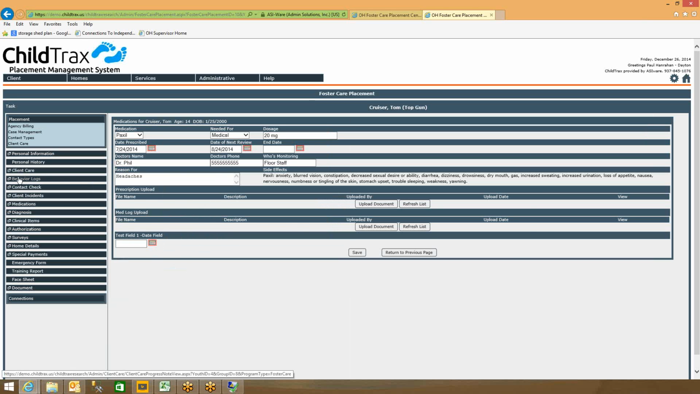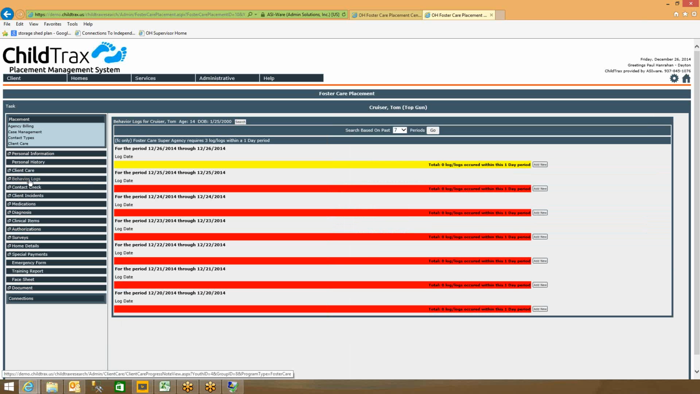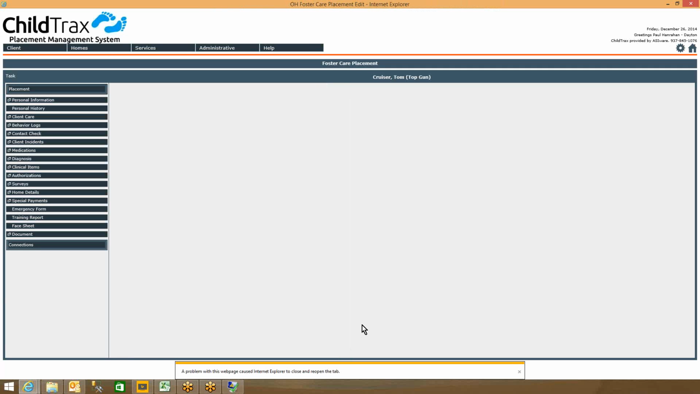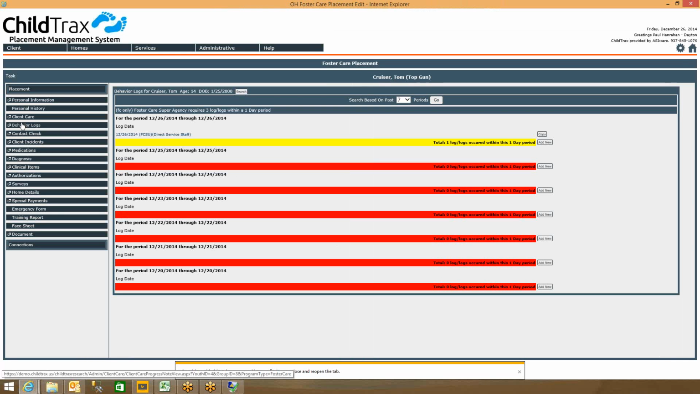The next change we made was on behavior logs and progress notes. For residential, this bar is called progress notes. For foster care and services, it's called behavior logs. This change incorporates a copy tool. So if I come in here and enter this, I'm going to go ahead and give it a supervisor approval, type some notes in here, save it, go back to it. Now I have a copy tool.